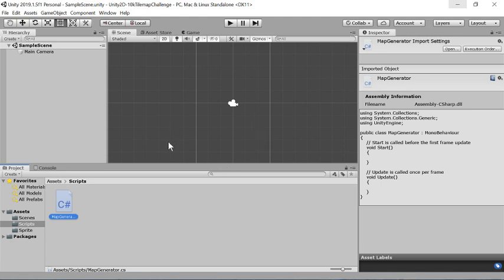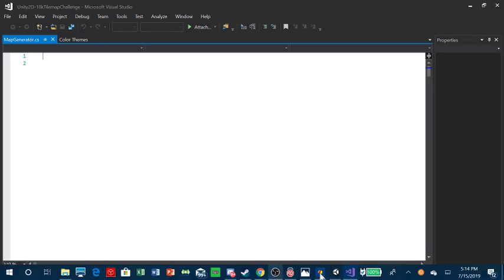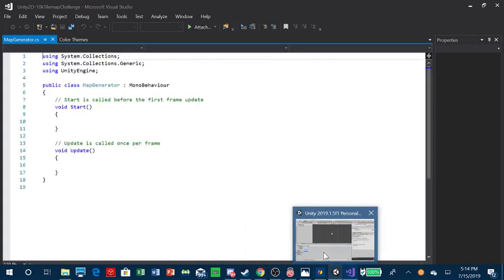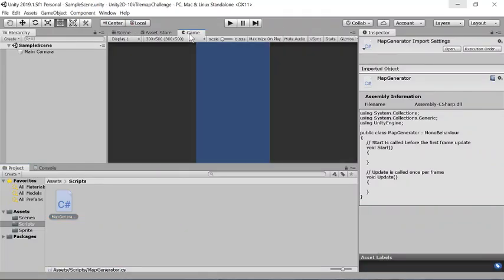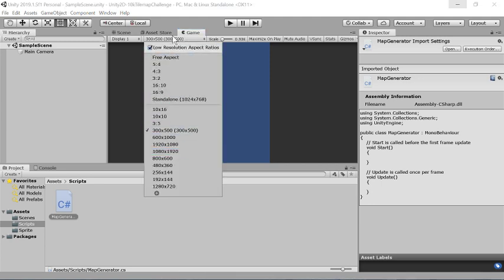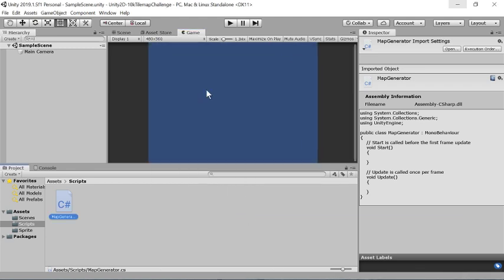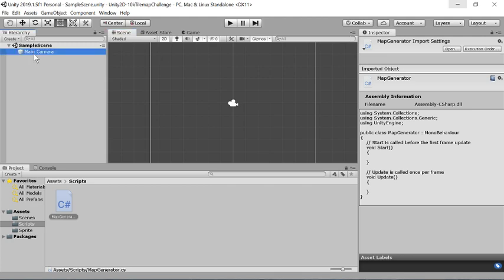Let me see this. Game should play at 480 by 360. Okay, here we go. So that's our resolution for this game. Scratch resolution is 480 by 360. I'm just gonna stick with that. I'm gonna make our main camera.